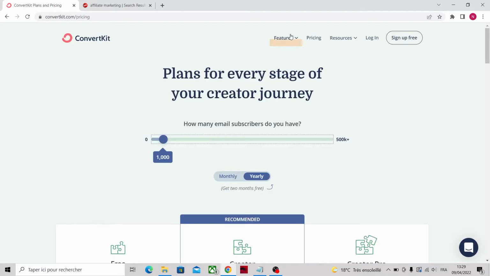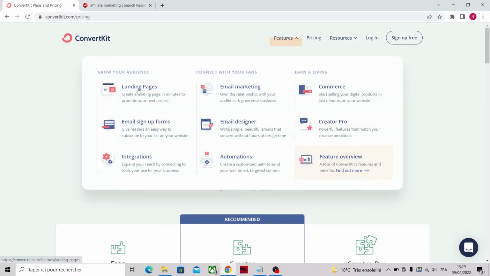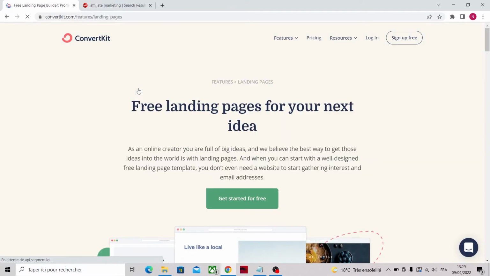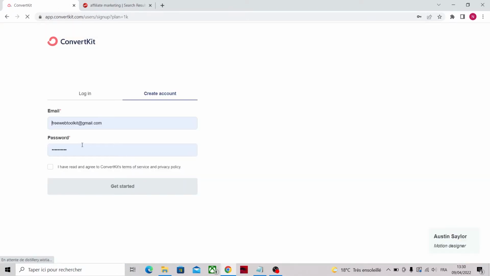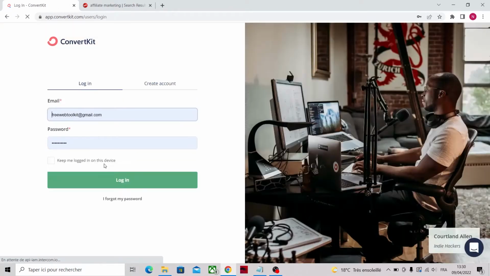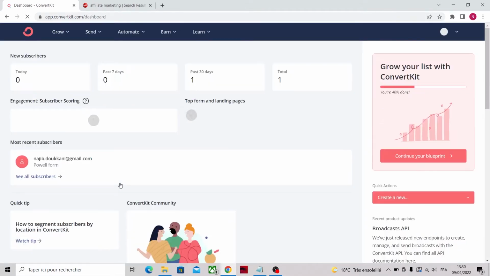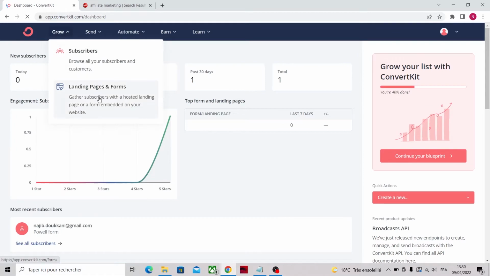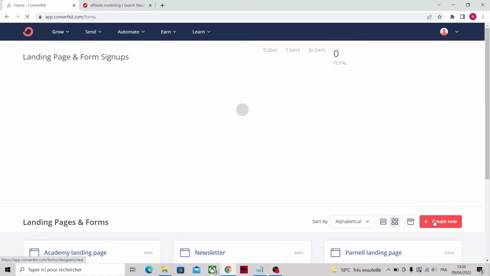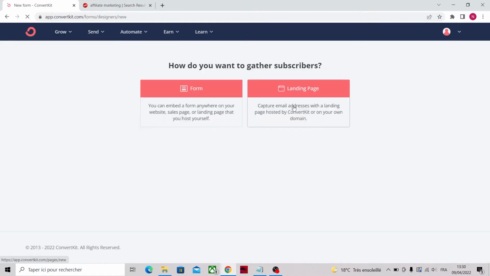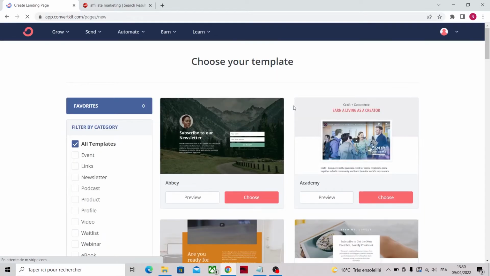So go to the link and navigate to features and then landing pages and click on get started. That will prompt you to log into your account or create a new one. Once you're logged in, go to grow and then landing pages and forms and click on create new and then choose landing page. Here you can choose your template.